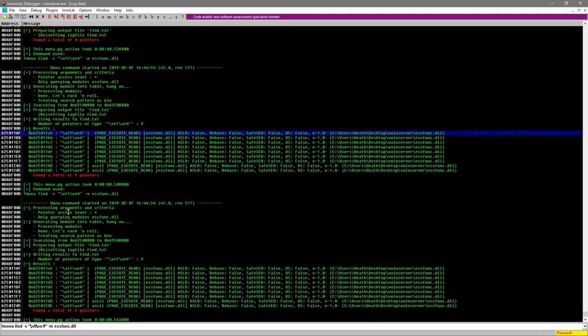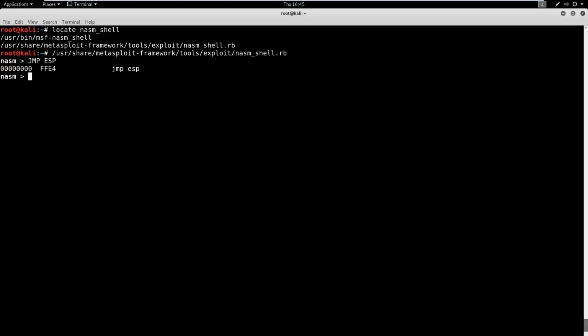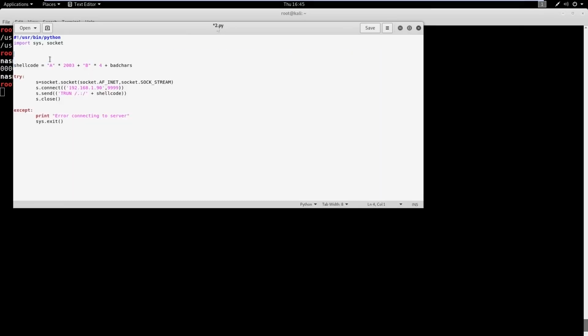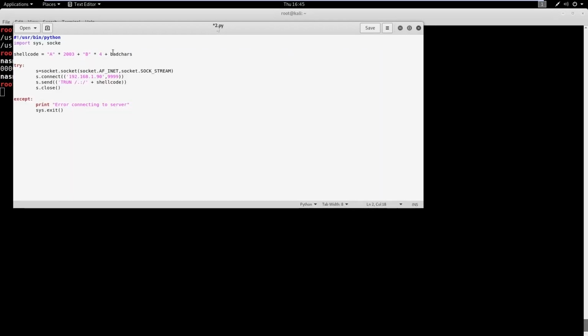So now with this information, we're going to go into Kali. We're going to just type exit here on this NASM shell, and we need to edit our Python script. Whatever Python script you're at, I'm still on 2.py, go ahead and open that guy up. Let's delete out the bad characters because we did already find those. And now we're going to delete out this B4.